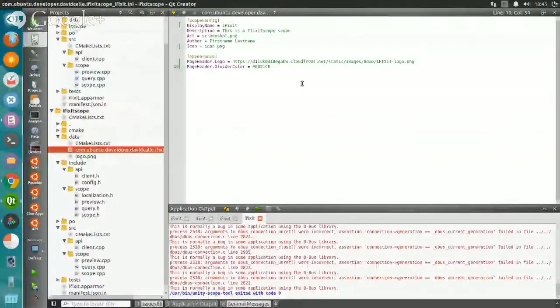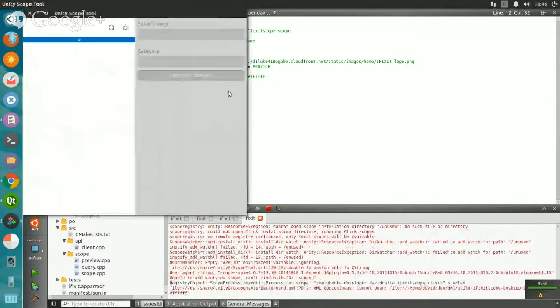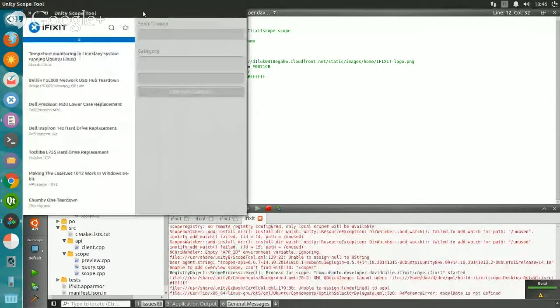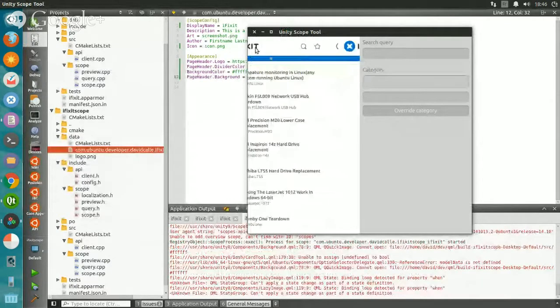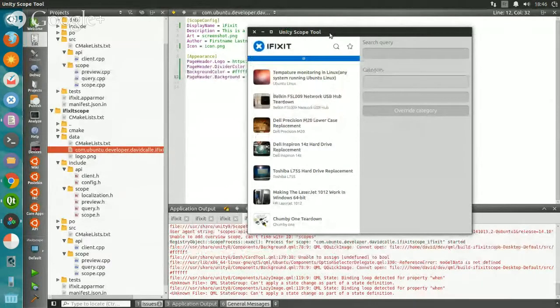So here we have background color, which applies to the scope, and page header background, which is the header. Let's run the scope again. It looks much better. So previews are white too, the header is white.